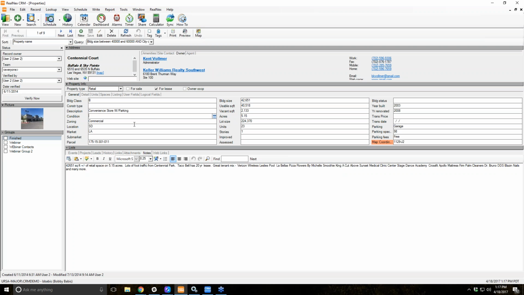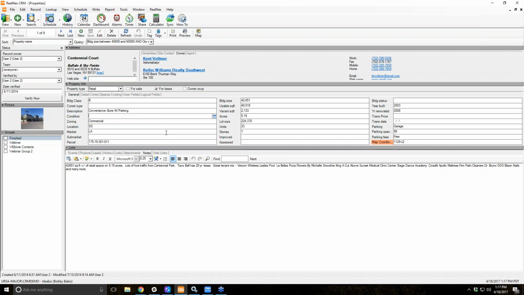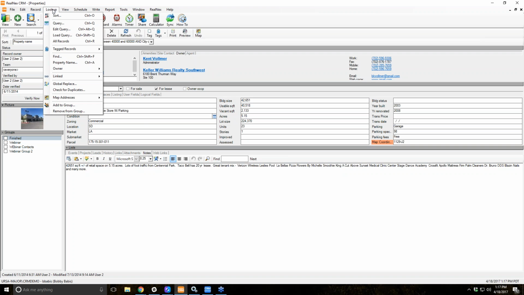So the next thing I wanted to do, though, with these properties is actually to bring up the contacts and add those contacts to a new group. So if you want to bring up the owners of the properties that you're looking at, so we've got 9 total properties, we can go up to Lookup, and there's an option here for Linked, and then you can select owners. And if you see, there's a few different options here. So for example, if you wanted to find the spaces that are leasable, you could use the spaces function to find the linked spaces and so on.